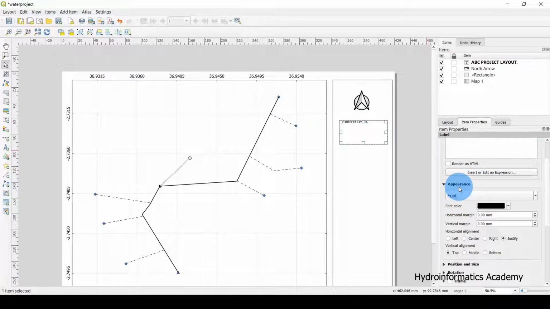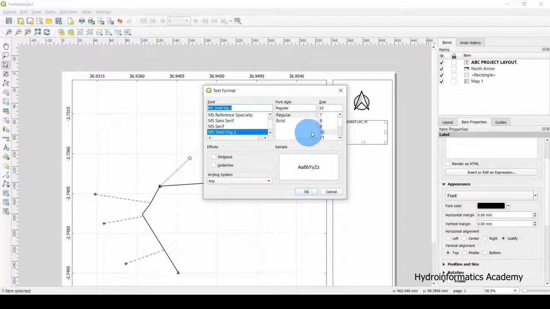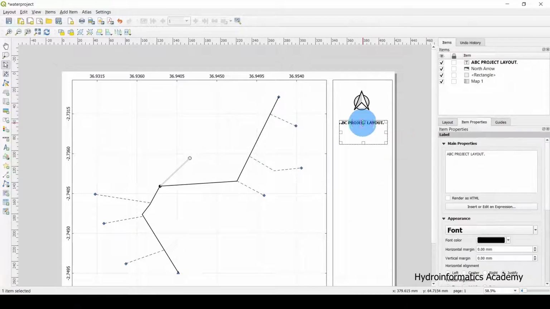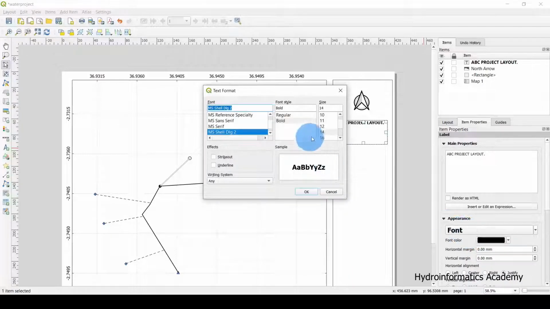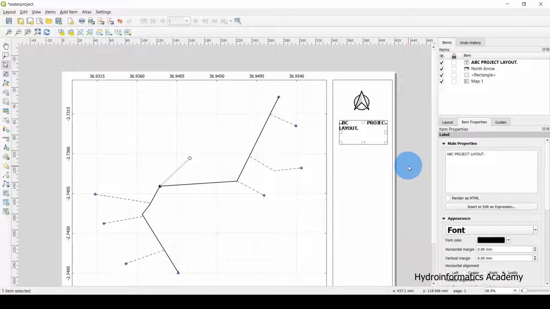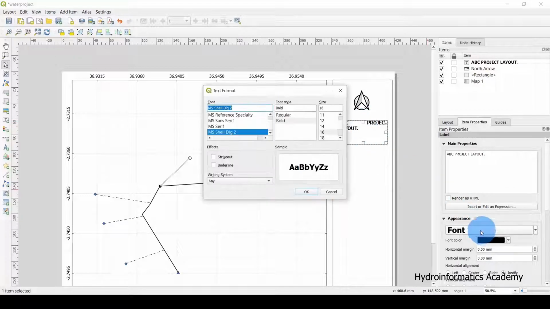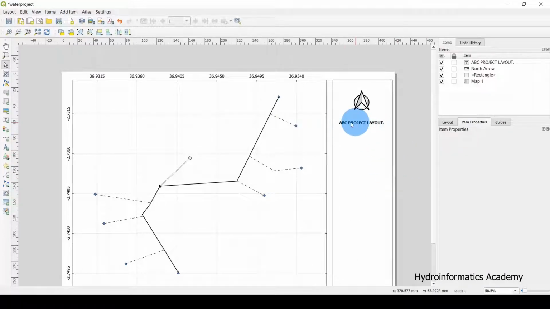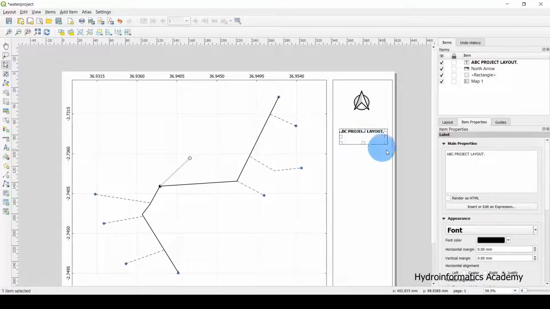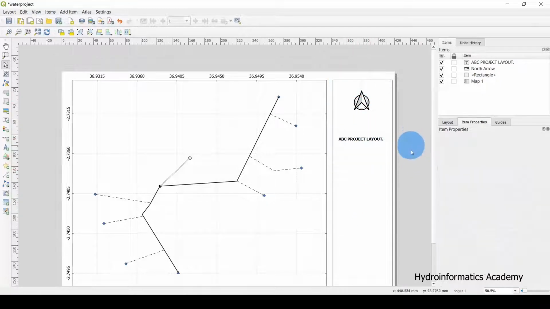So from here we need to change the appearance, and on the appearance we need to change the font. So just click this fonts and change it to bold, and font size. Select font, increase to 16. I think this is quite big. Actually 14 will work. Okay, so this is what we have. So this is our title. Again, make sure that it is in the middle of this rectangle.